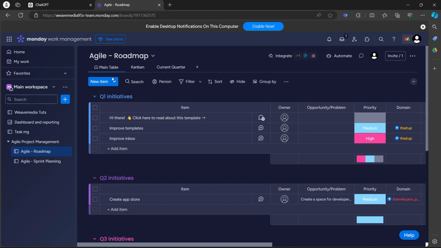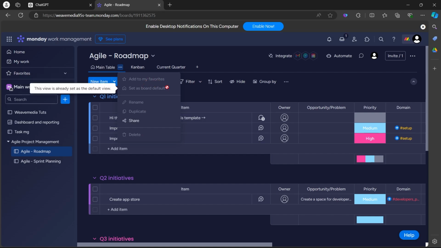First of all, we have the main table here and we have these options. We can add this table to our favorites. You can select this board as default. You can rename it, duplicate it, or you can also delete this table. And these are the views. They are very important on monday.com.